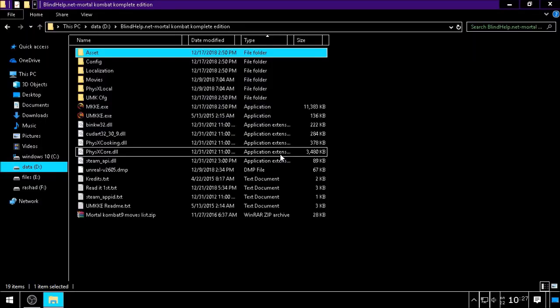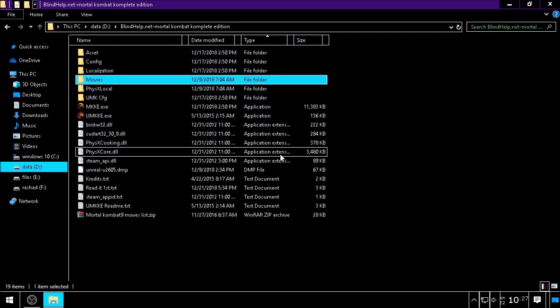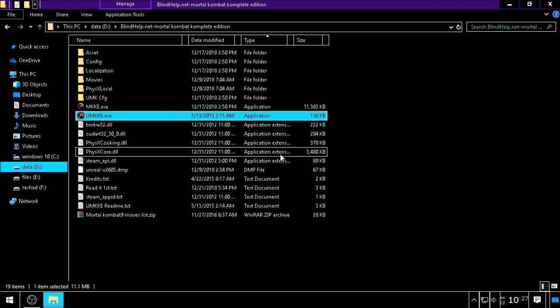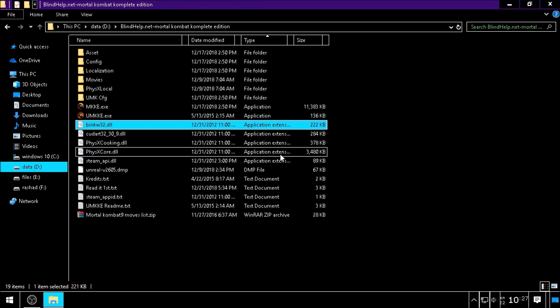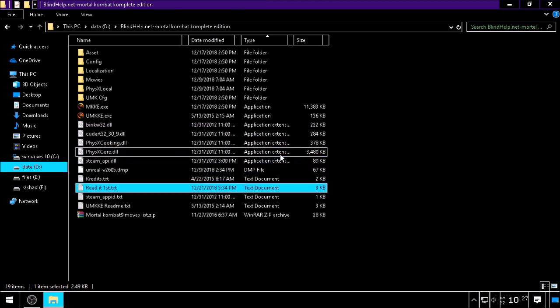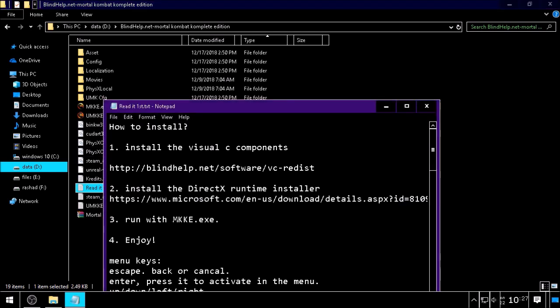Okay. The extraction process has completed. Movies, 4 of 19. MKK.exe, 7 of 19. Now we have to press enter on this file. UMKK.exe, Binkw32, Cooker, PhysX Cook, PhysX Steam, Unreal V2, Credits. Read it first.txt. How to install. Now let's read this.